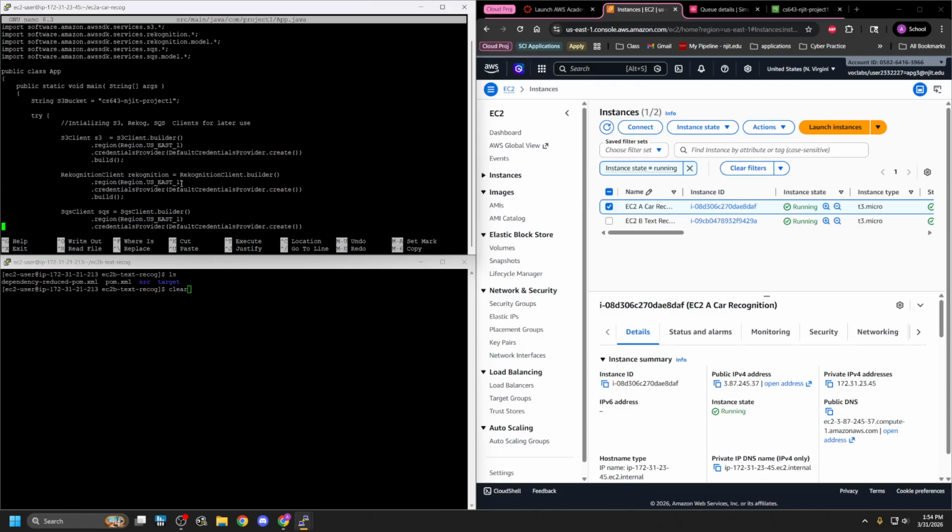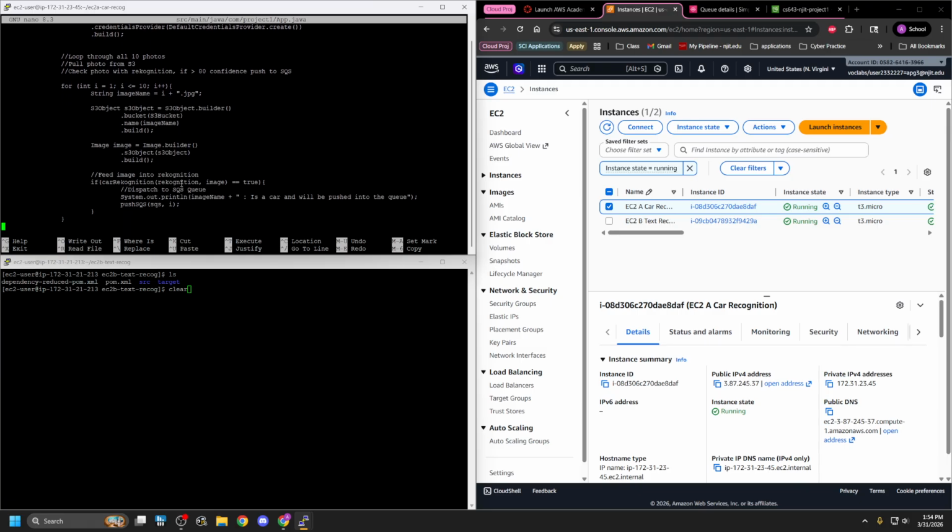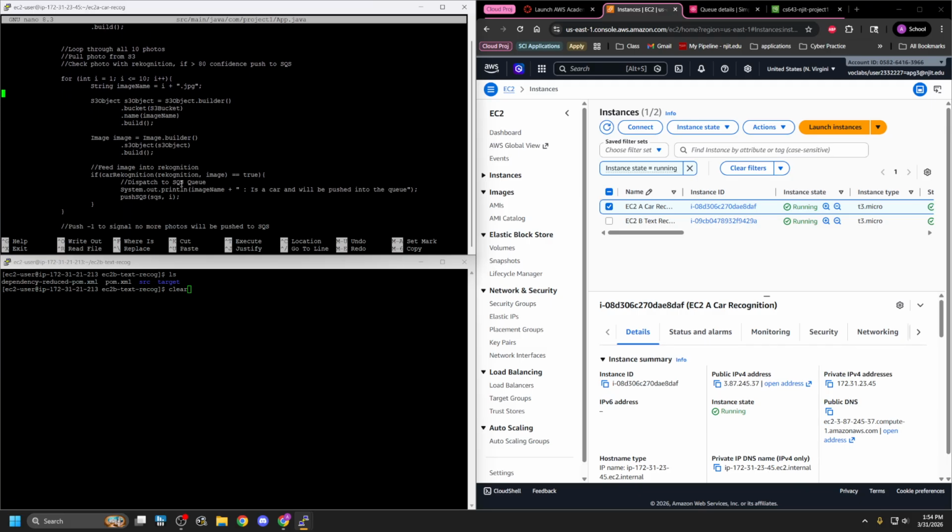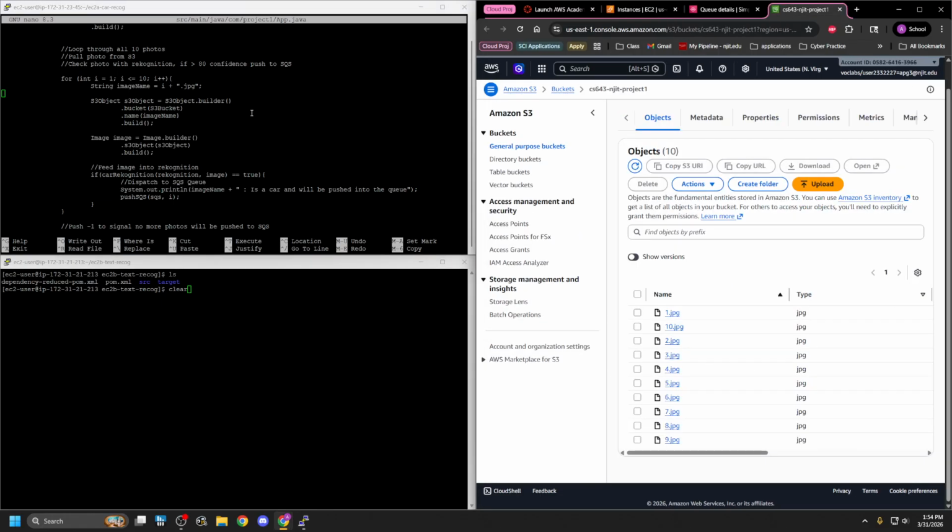So we're creating all our client builders here. Then we're going to loop through all 10 images. We know the names are just 1 through 10, so it's pretty simple to iterate through all the names. So creating an S3 object, and then an image from each of those, and then putting it into a function I created called car recognition, which takes in the client and the image, and it determines whether or not this image has a confidence greater than 80%. If it does, it returns true.